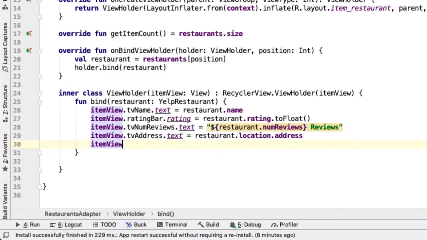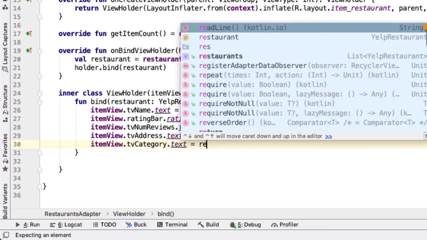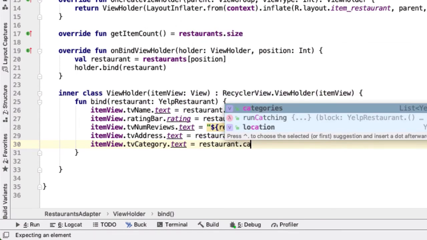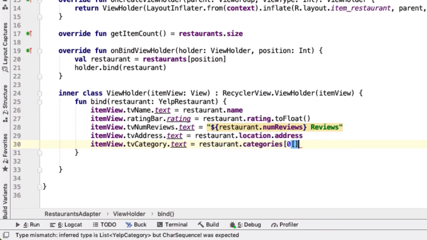Below that is the category. And this is something similar. First, we want to get the list of categories, and we can just take the first one, and we'll grab the title of that.